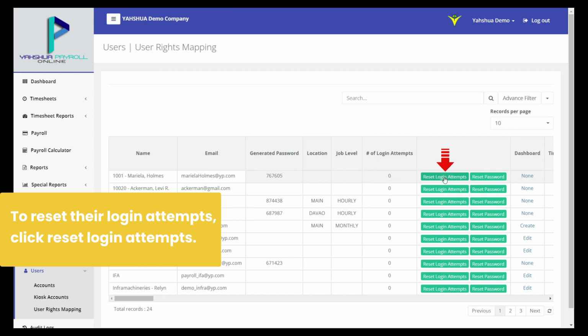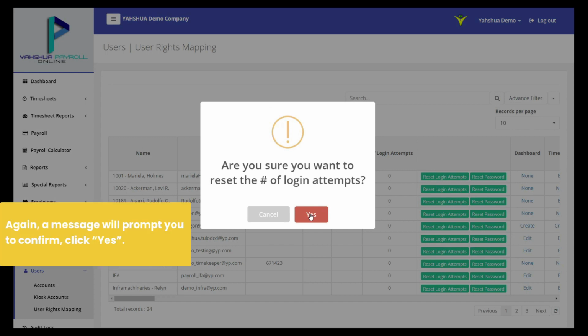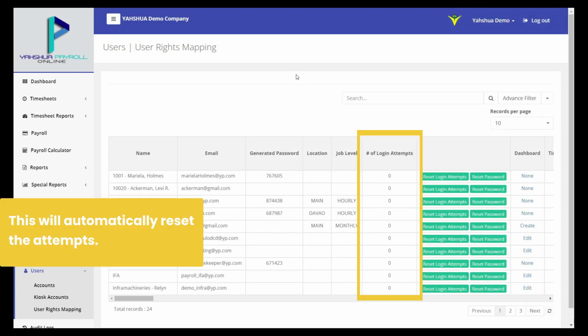To reset their login attempts, click Reset Login Attempts. Again, a message will prompt you to confirm. Click Yes. This will automatically reset the attempts.